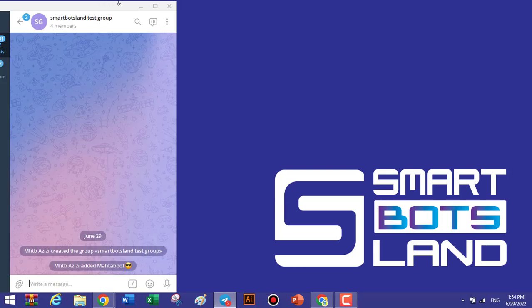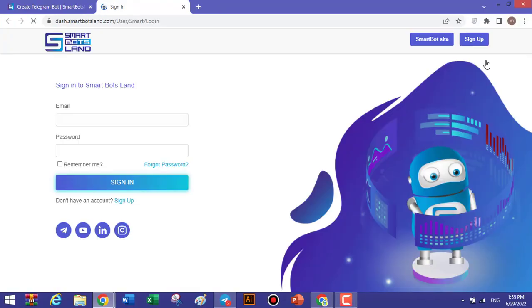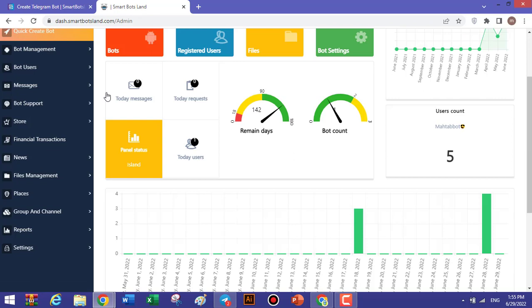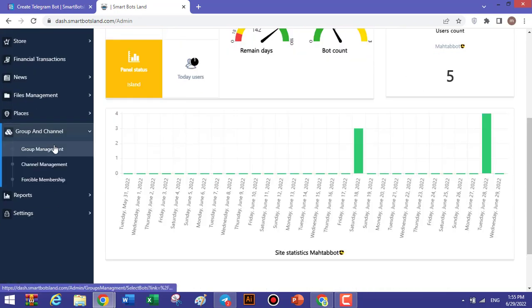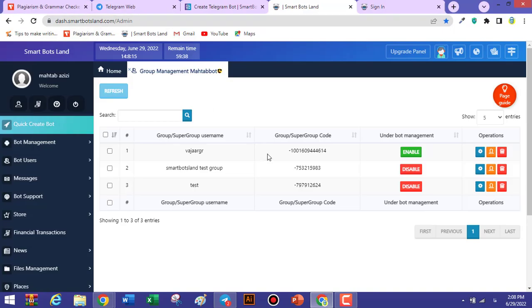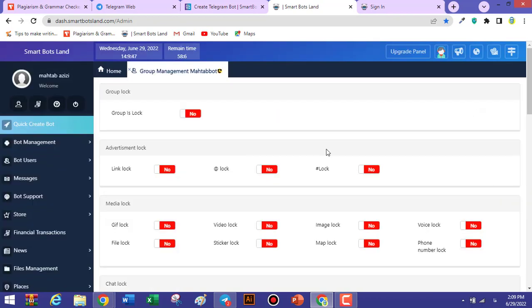Go to the SmartBots land panel. First click on login, write down your information, then click on sign in. In the left bar we have an option like group and channel. Click on it, click on group management. Here you can see all the groups that your bot is a member of, and if you want your bot to manage your group, your bot should be the admin of your group. The second step, you should click on this setting button.